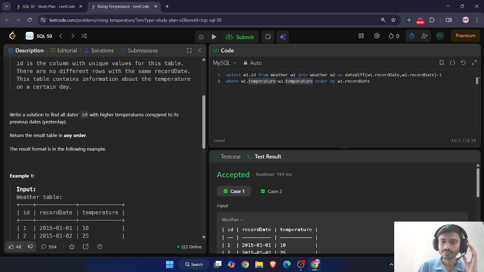Vice versa. So basically w1 is today's and w2 is yesterday's, and order by the record date.